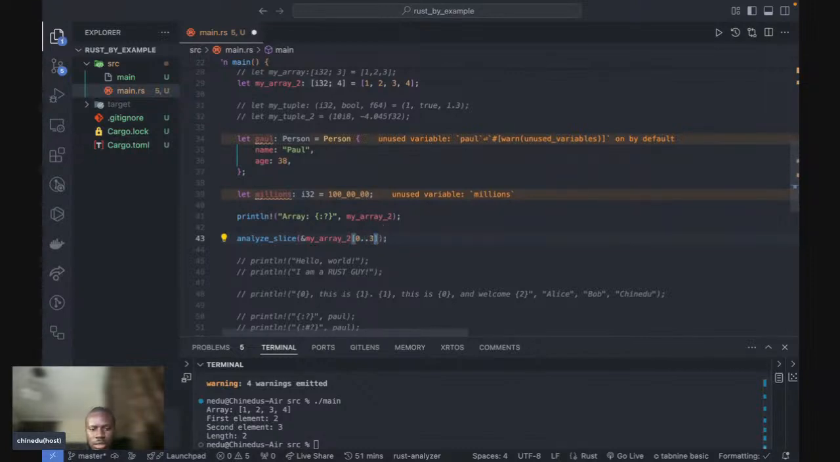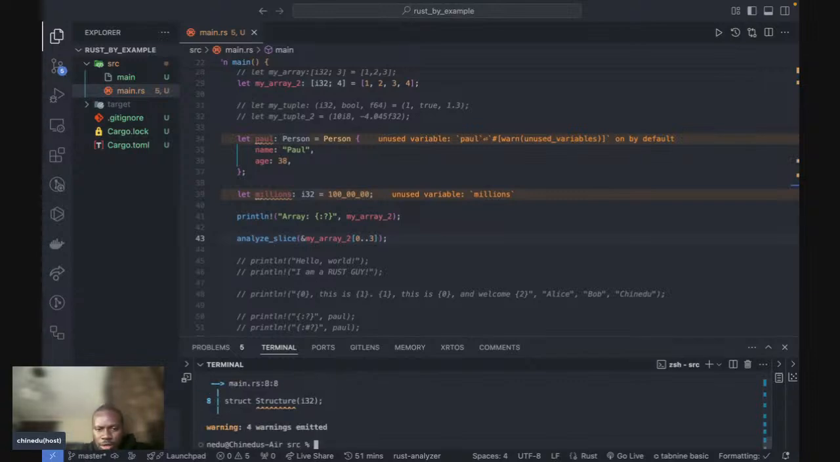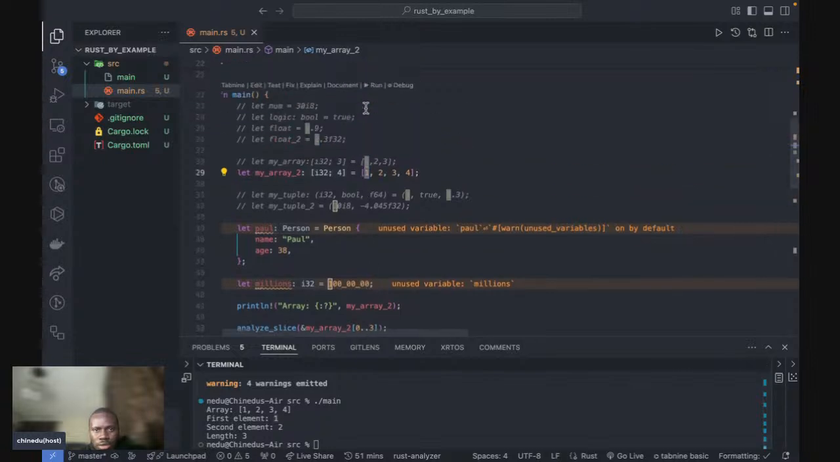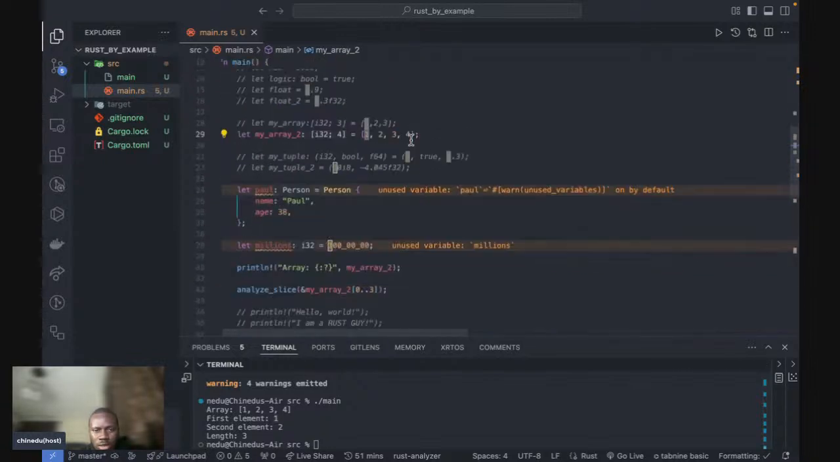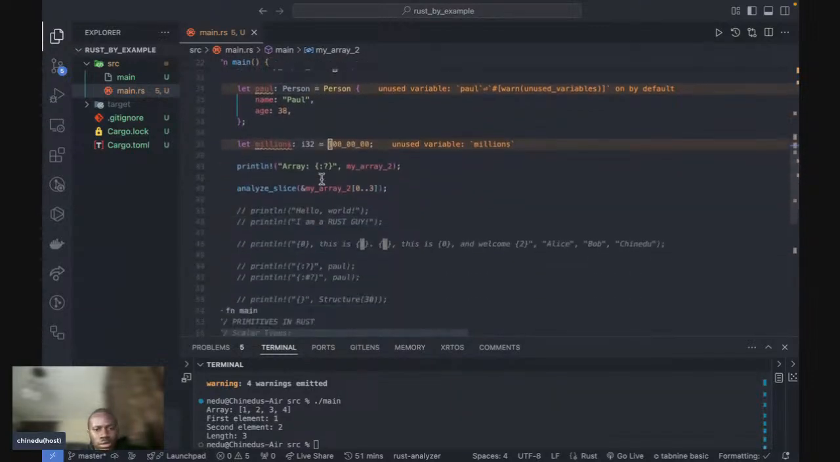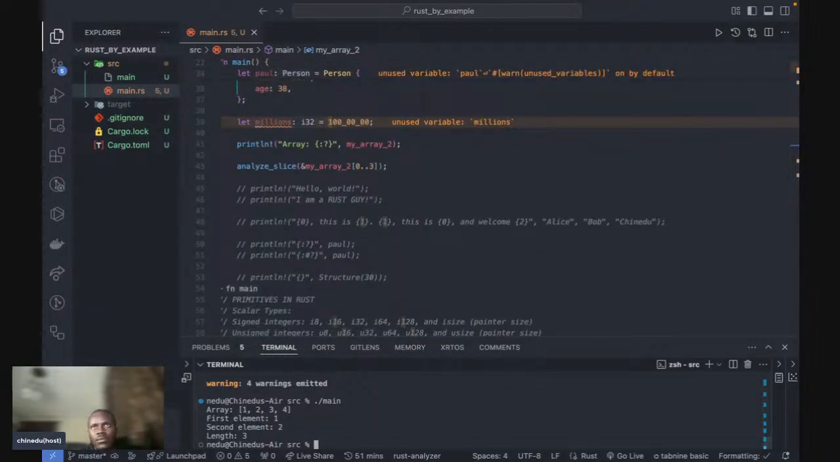So I will leave it at 3, save, and then I will build the binary again, and I'll run the file. Exactly. So you can immediately see that we have the first element, which is 1, because now we're starting at index 0, which is here, and the second element, which is 2, because that's at the index of 1. Then the length of the slice that we are passing into this analyze function is actually 3.